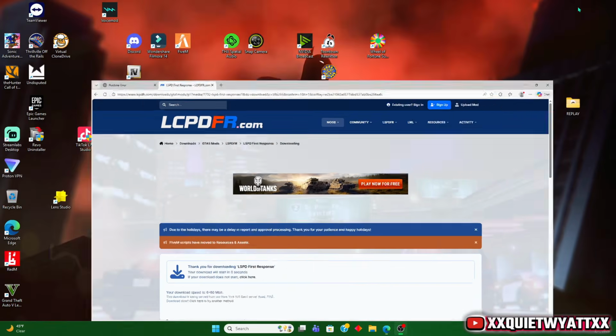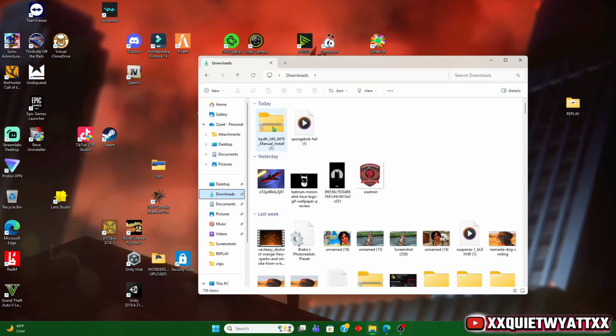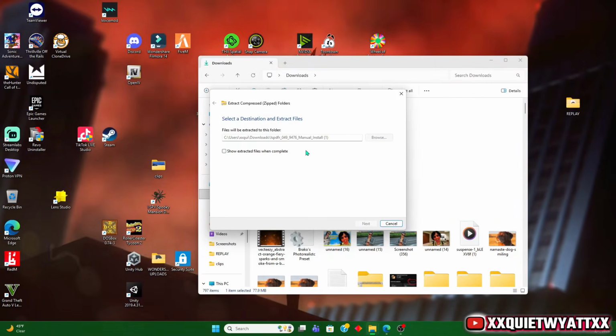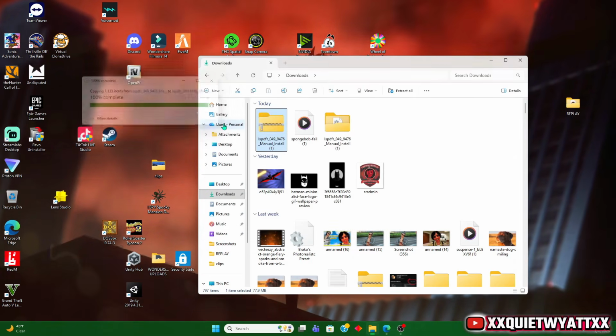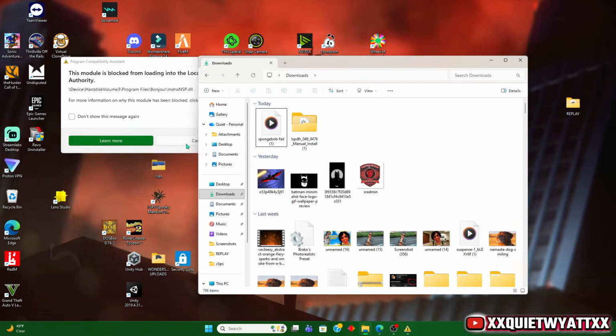Alright, once that's done downloading, go to your downloads folder, and it's going to be locked. You're going to have to extract it. You right click, hit extract or unzip. There's the unlocked folder. We're going to get rid of the original one.